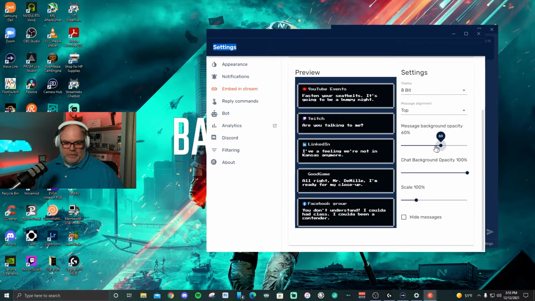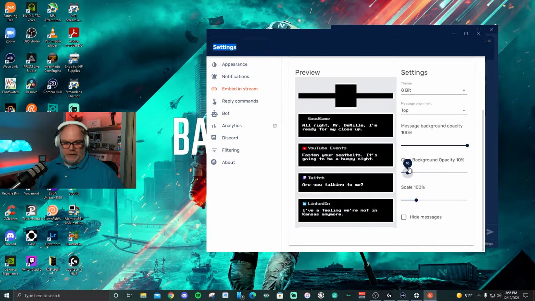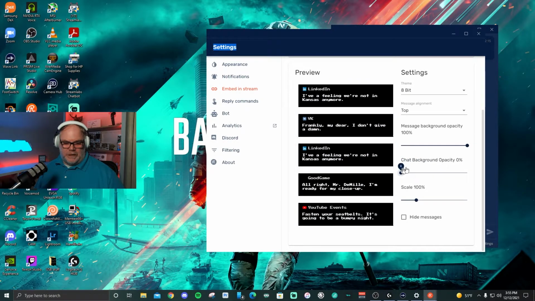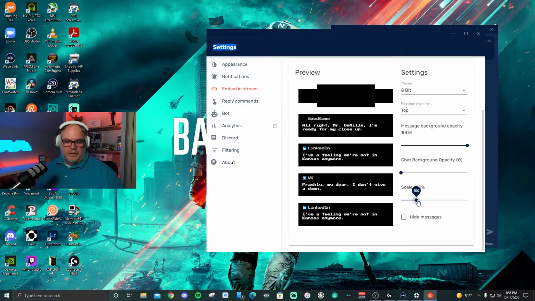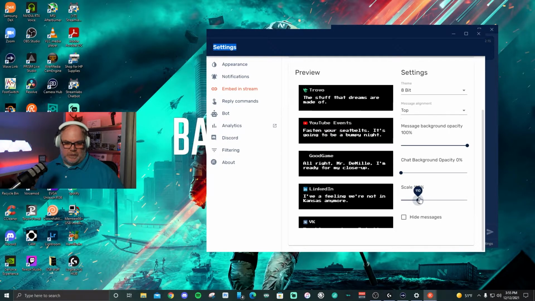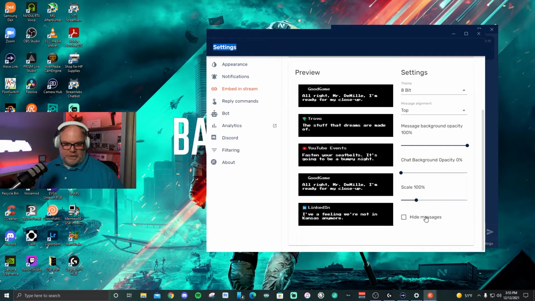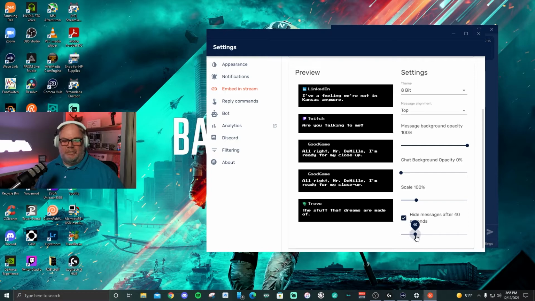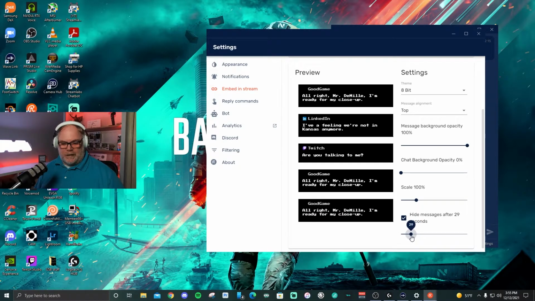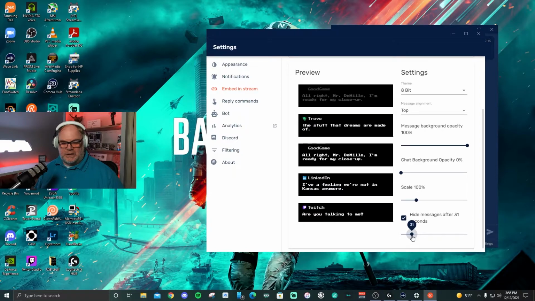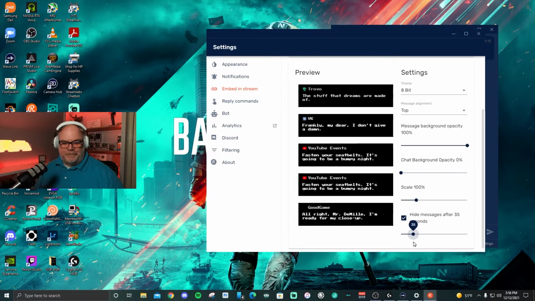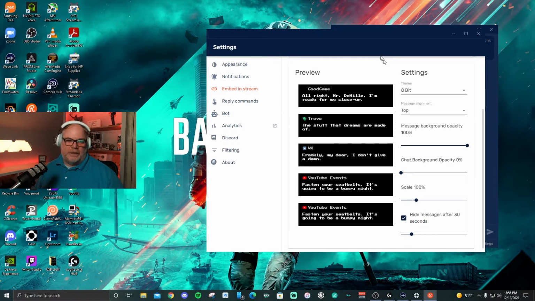You can go in and of course change different looks here, including the chat and message backgrounds like that. I'm going to take the chat background opacity to 0. You can scale it as big as you want. I just like leaving it at 100. And then of course you can set a hide message. So if your chat's not super active, you can set this to hide after 30 seconds. You can go up to a minute. You can go all the way up to 3 minutes. So default is 30 seconds, so we'll leave it there.